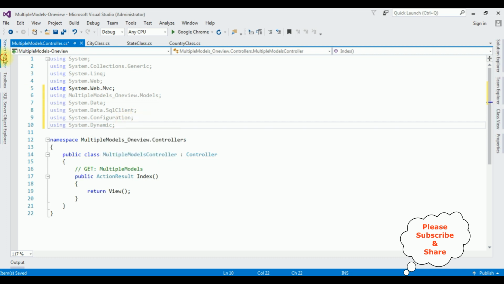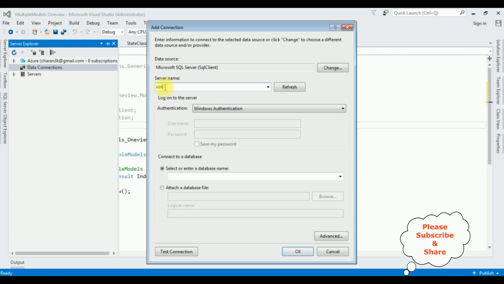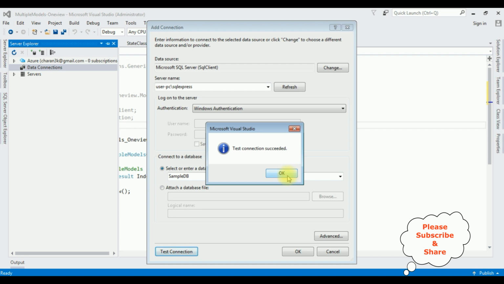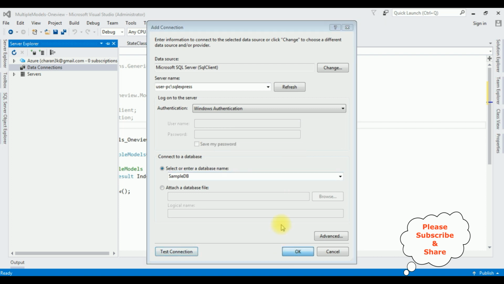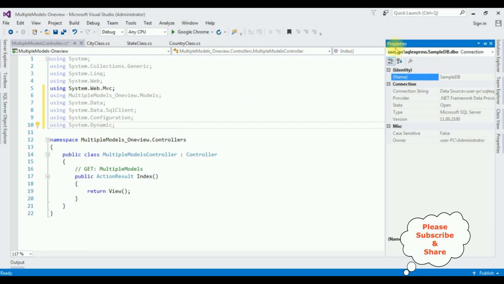Next step, in the Server Explorer, I am adding my database name. Right click the Data Connections, add connection. I am adding the SQL Server name. After adding the server name, I am selecting the database name, sampleDB, test connection. It succeeded. Okay. And here we got the sampledb.dbo database added under Data Connections. We need the data source of the sampledb. Right click the sampledb.dbo, go to properties. In the properties, the connection string contains a data source.